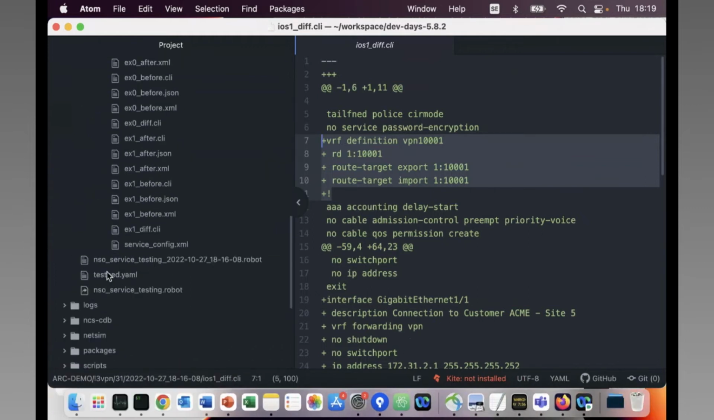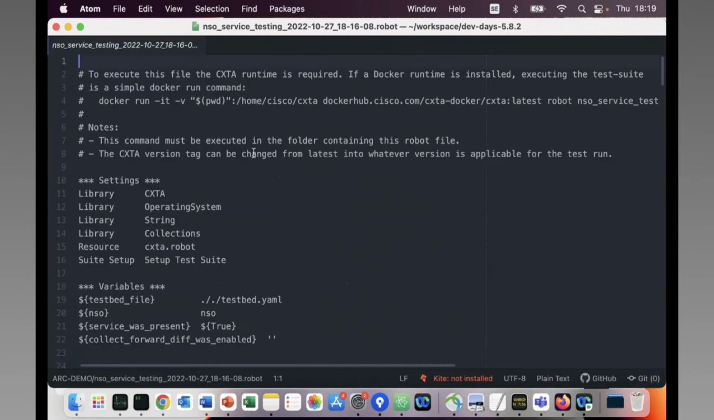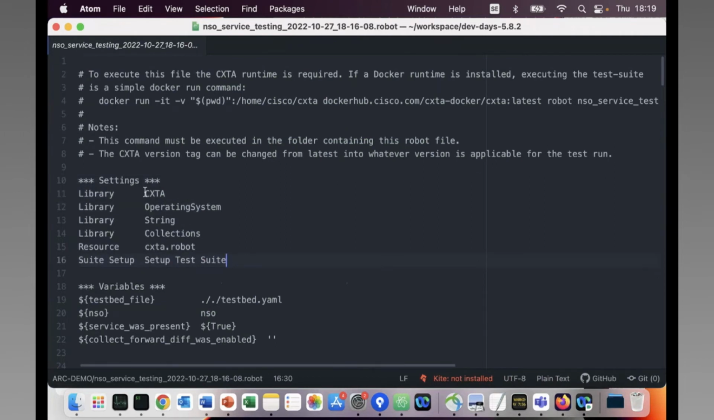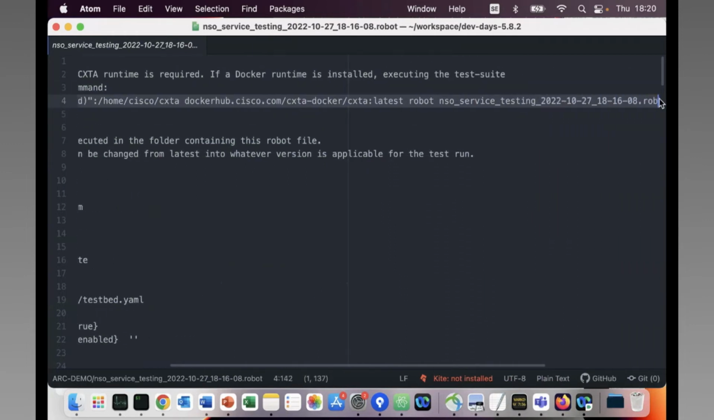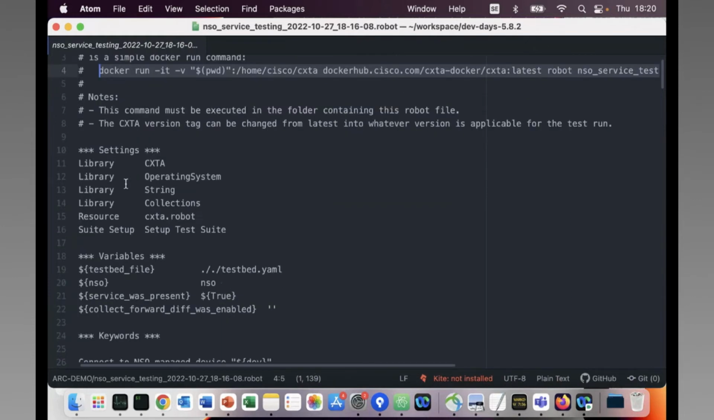All right, what else do we get? Of course, we get the robot file. The robot file contains all the test case definition and all the settings required to run the test case. You can see that we are using the library CXTA, which I'm gonna, of course, discuss a bit later on a slide. But basically, it's CX test automation framework built on robot. We have the Docker run command, which is very handy. And you can run the test case using this. So I'm going to copy this docker run command for later.